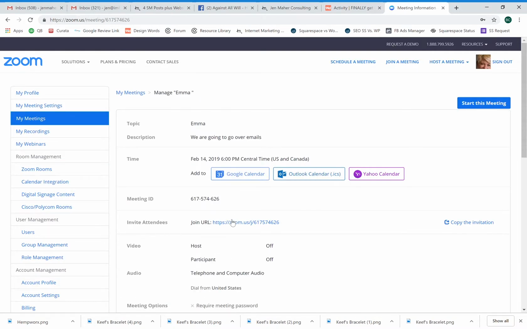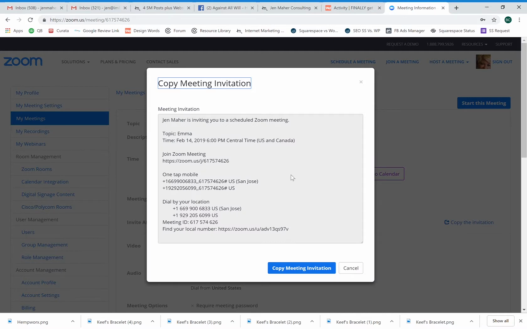And then I have this invite attendees. So I can just copy this invitation. Here it is. This is everything that they need to know. It's basically telling them the topic, the day, the time. Here is the link. All they have to do is click that, run the software, and connect to their computer's audio, and they'll be fine.